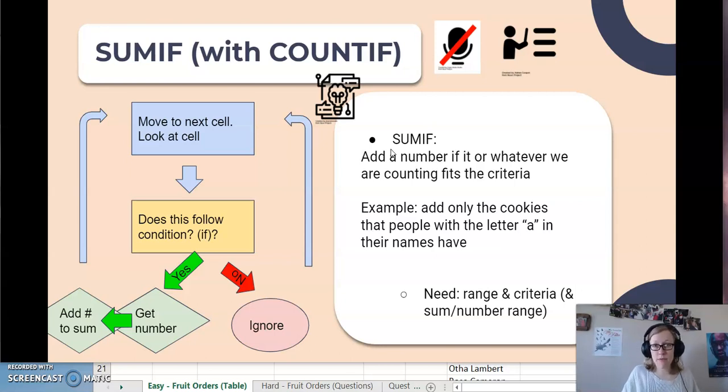So, with SUMIF, you definitely need two things. The way we talk about it, you also need a third thing. You need a range, you need a criteria, and you need where the number is.